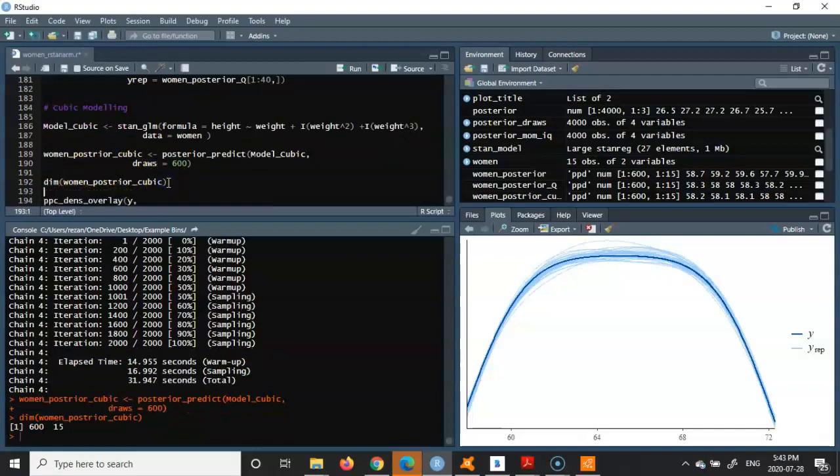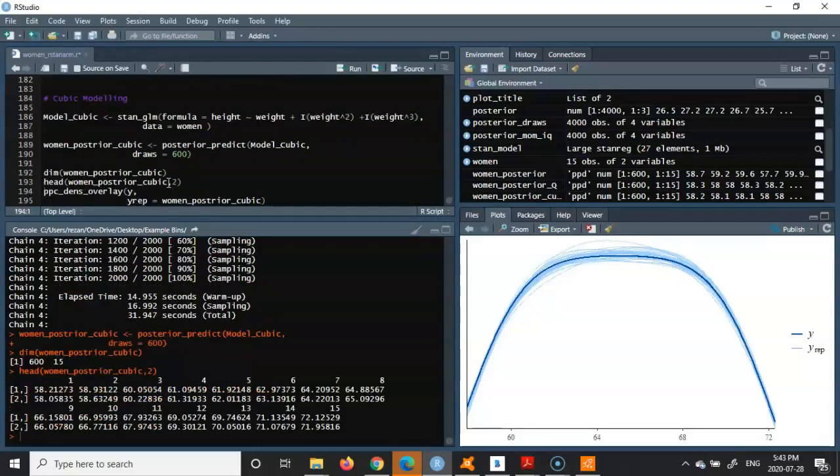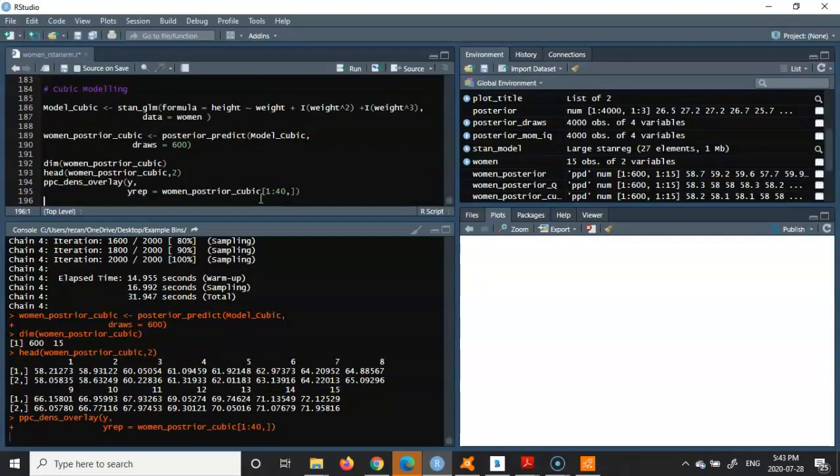You can also come here and see, for example, the head, the first lines of the woman posterior cubic. Let's see the first two lines. You see that it has almost the same predictions for woman's height number 1. Because it has 600 rows and 15 columns, and the dimension of the data set is a little bit big and computationally takes some time, let's go ahead and select just the first 40 samples of all these 15 women and execute the line.